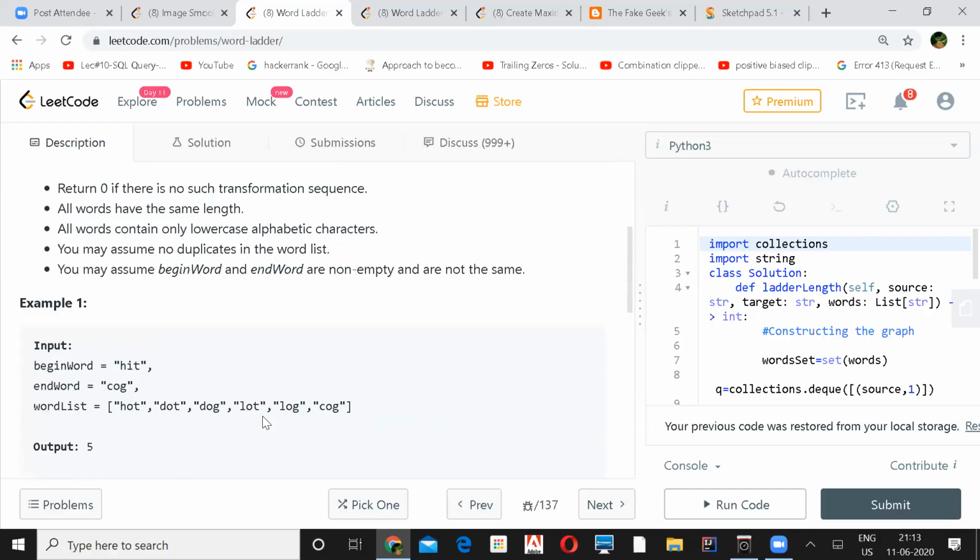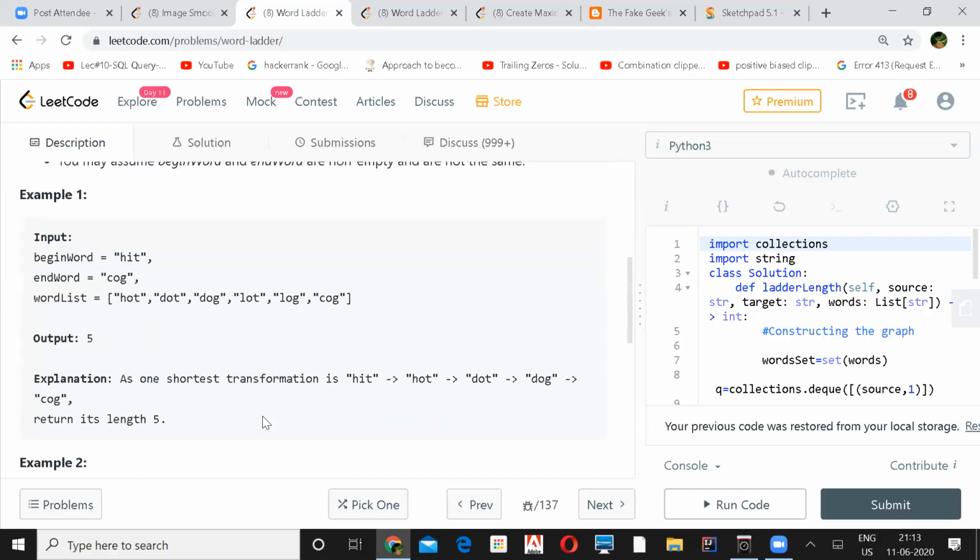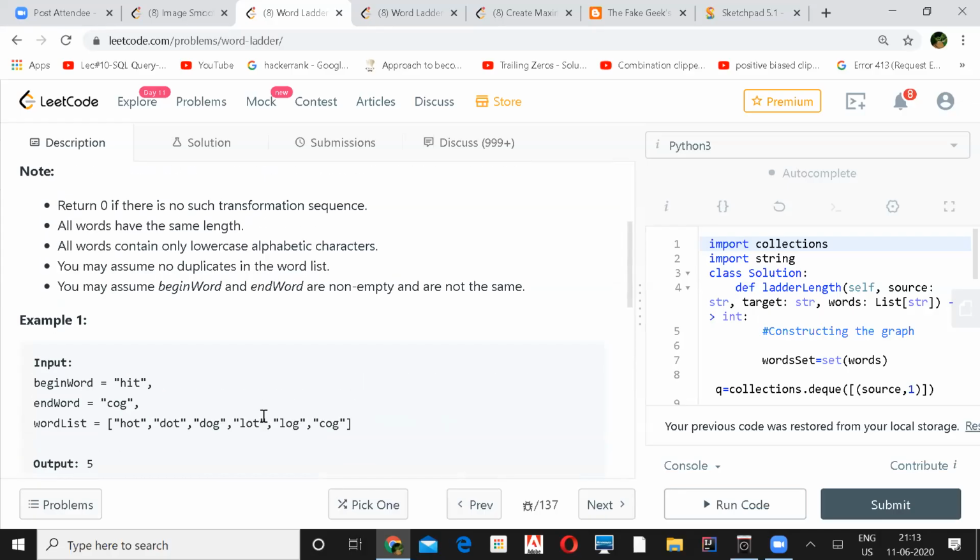So in the note it says there are no duplicates. You can assume that, right? Yeah. If there were duplicates, it means some sort of self loop would form, no? Then we won't be able to reach the end state. So this is important here. But they can use a set for the word list, right? Maybe we can remove the duplicates initially. Yeah, that is what I'm saying, we can use a set.